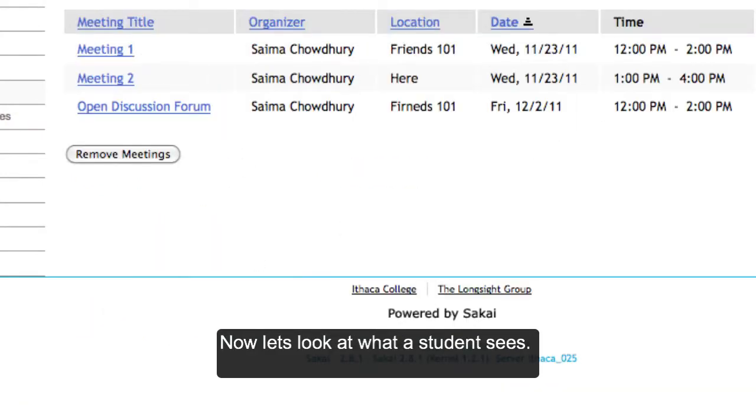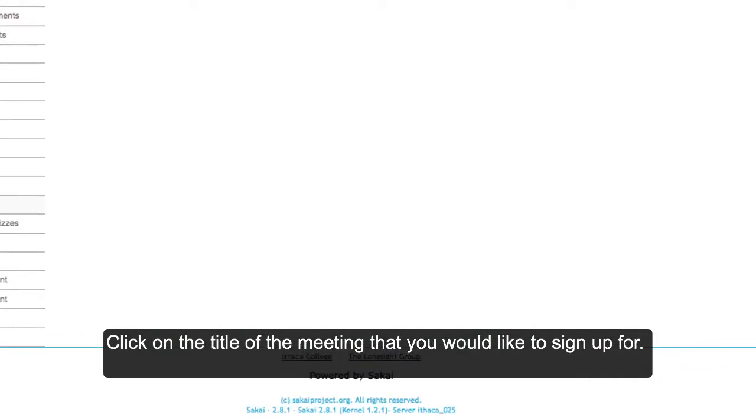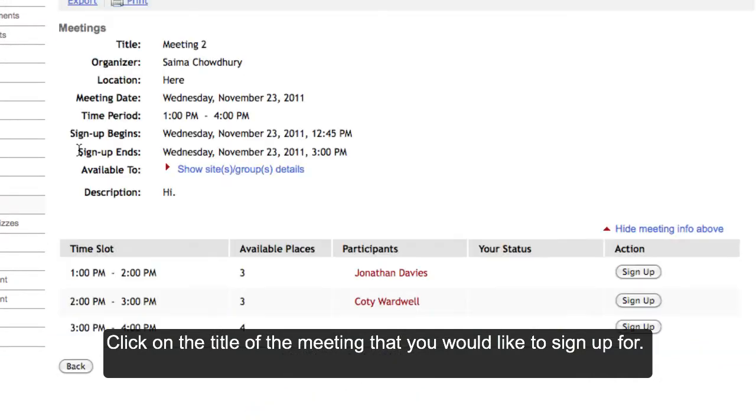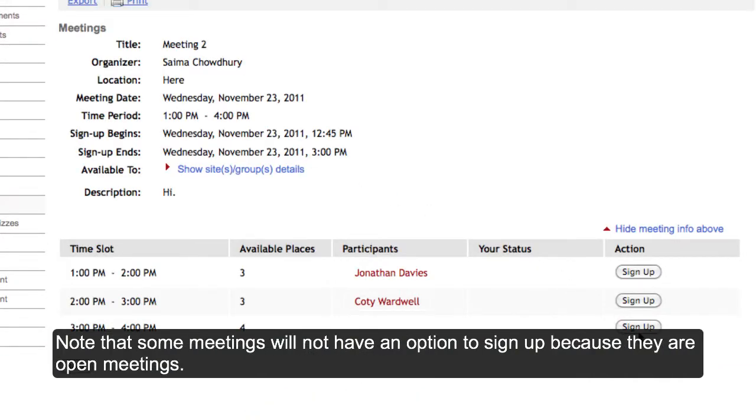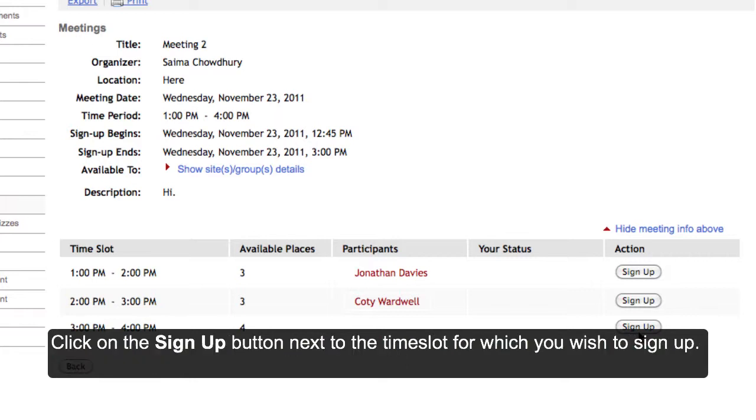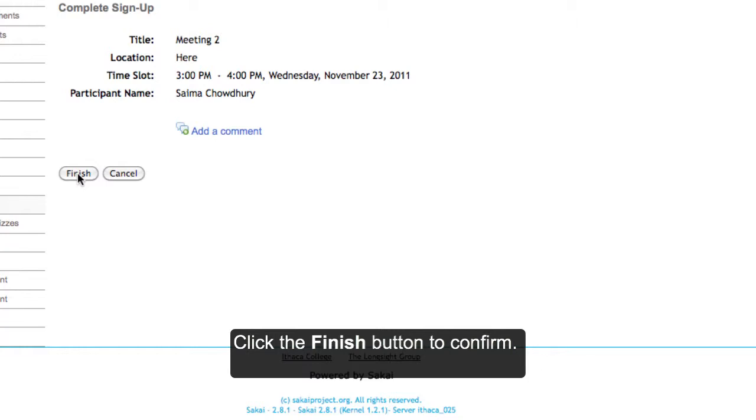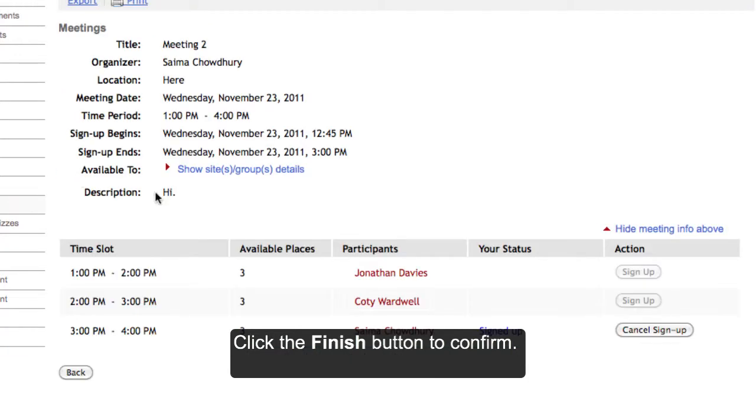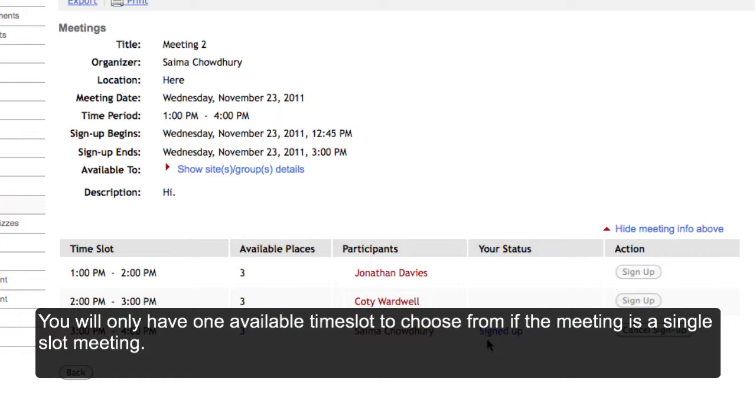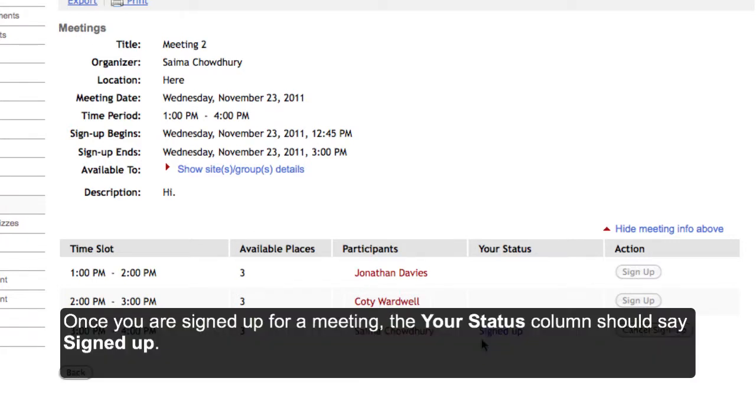Now let's look at what a student sees. Click on the title of the meeting that you would like to sign up for as a student. Note that some meetings will not have an option to sign up because they are open meetings. Click on the Sign Up button next to the time slot for which you wish to sign up. And then finally, click the Finish button to confirm. You will only have one available time slot to choose from if the meeting is a single time slot meeting. Once you are signed up for a meeting, your status column should say Signed Up.